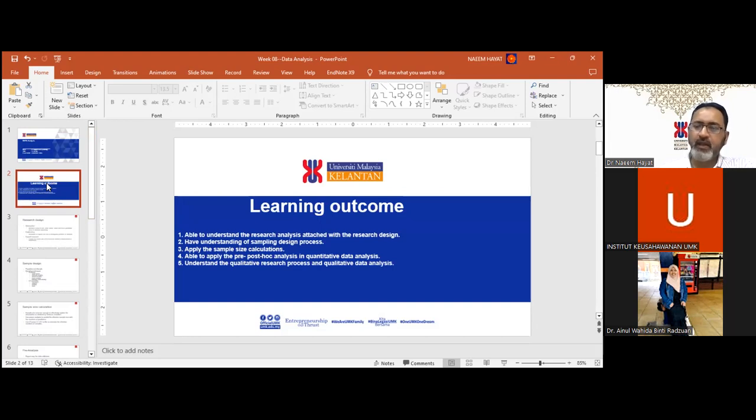So today we were able to cover the different research designs and how the analysis is linked with the research design, the sampling design process, the sample size calculation, some of the pre and post hoc analysis that we need to add in quantitative data analysis, and similarly some of the qualitative research process and data analysis steps that we need to take up and report in our research article, so that we can create clarification and justification in the mind of the reviewer that we did our part.